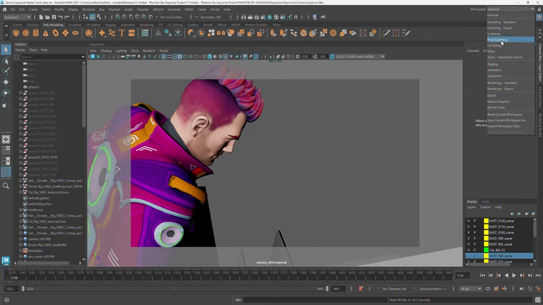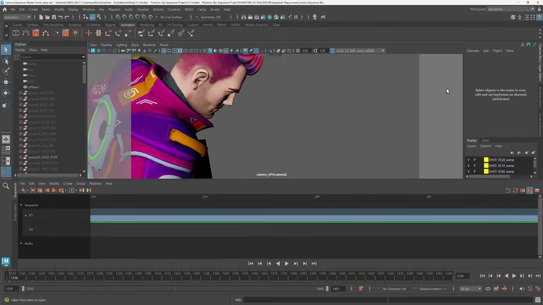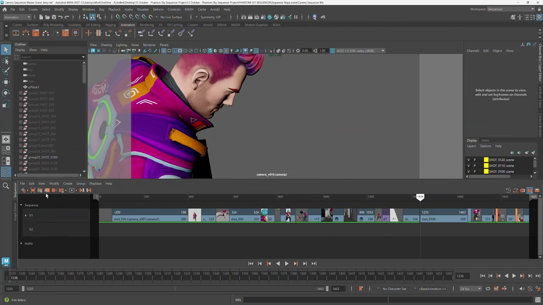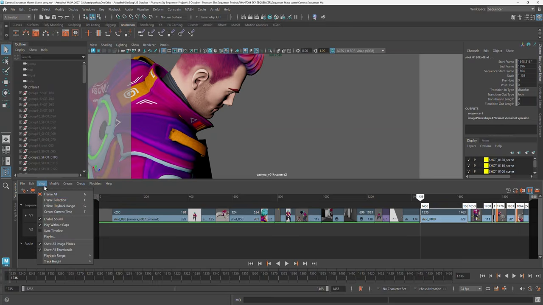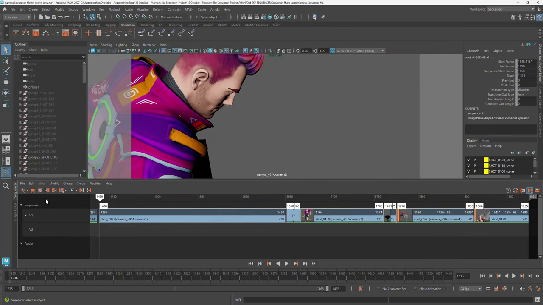First, switch to Sequencer Workspace. Sequencer Editor is where you arrange and edit shots in your scene. Shots appear as rectangular clips on tracks, and you can move, trim, and scale them to define timing. Let's start by creating a few shots.